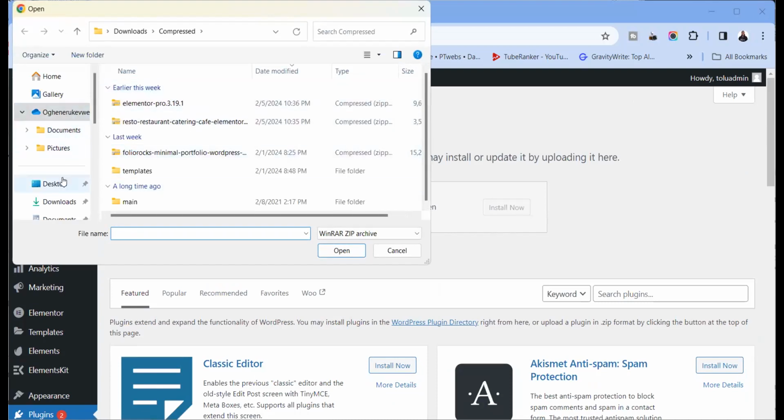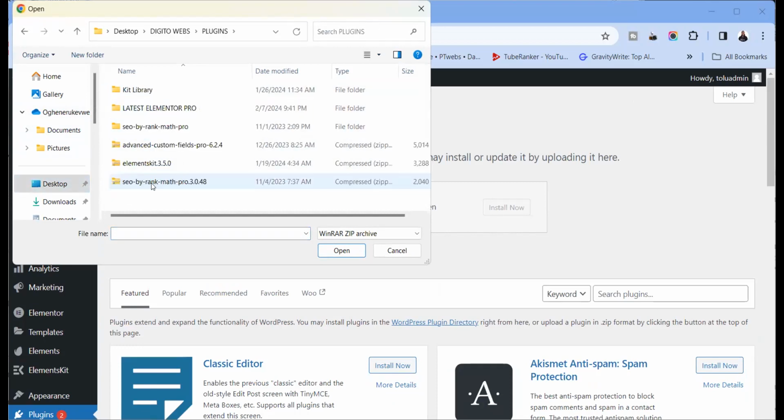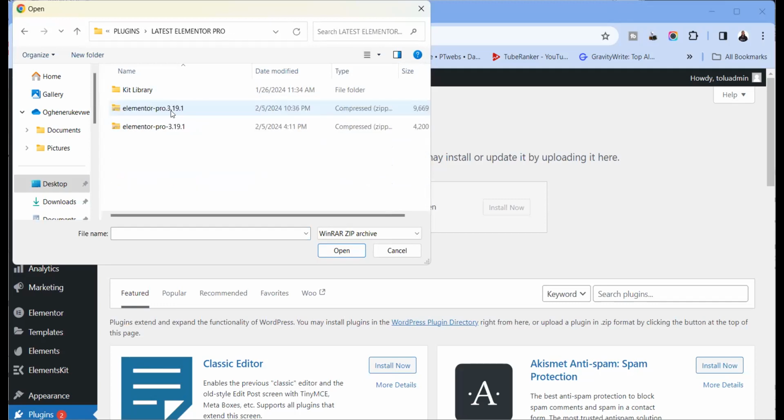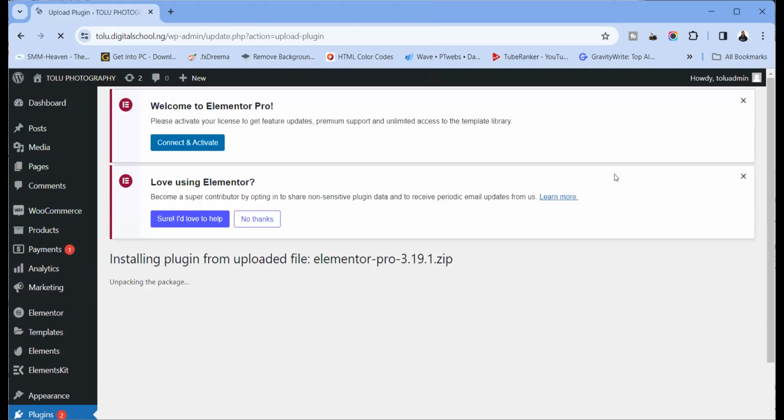I don't know if you can see what I'm trying to upload now. The latest Elementor Pro. Remember I said this is the one I will upload now, right? So open, then install. I'll wait for it to finish installing.